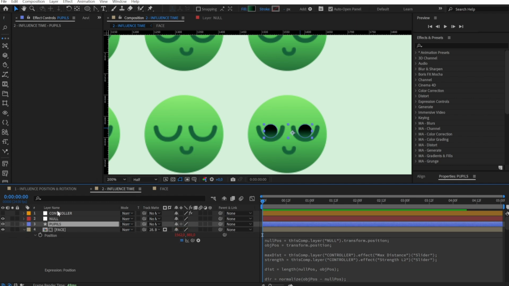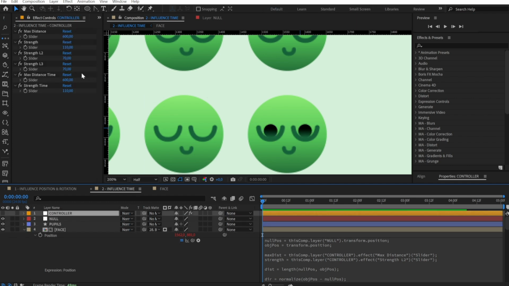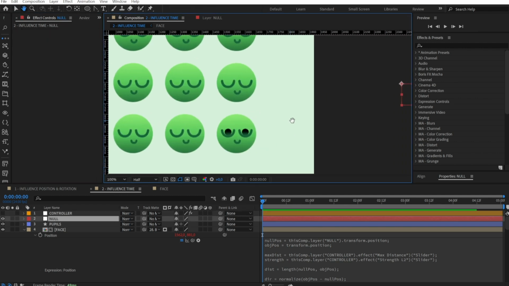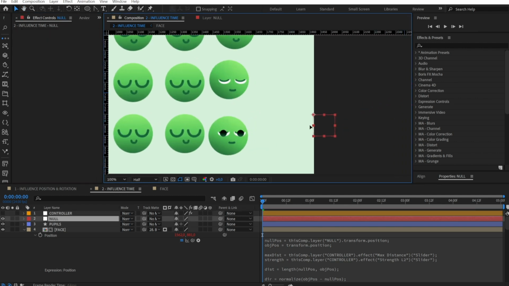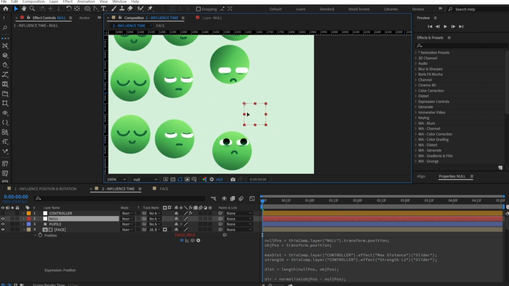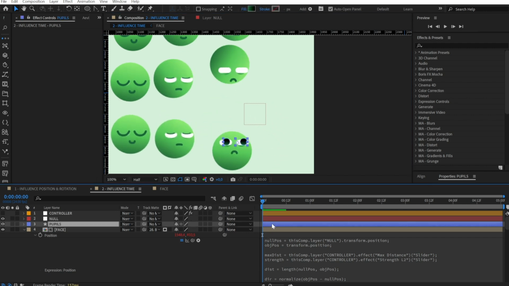In the controller, I want to change my layer 3 strength to a lower number, let's try with 60, as I want the pupils to be closer to the null than the rest of the face. Okay, if we move our null closer, we see that it works and the eyes follow the null.